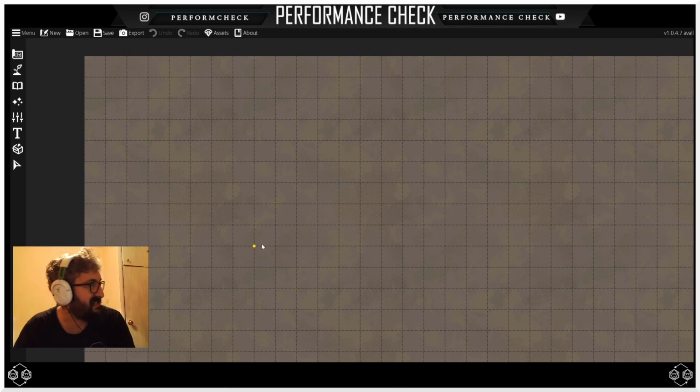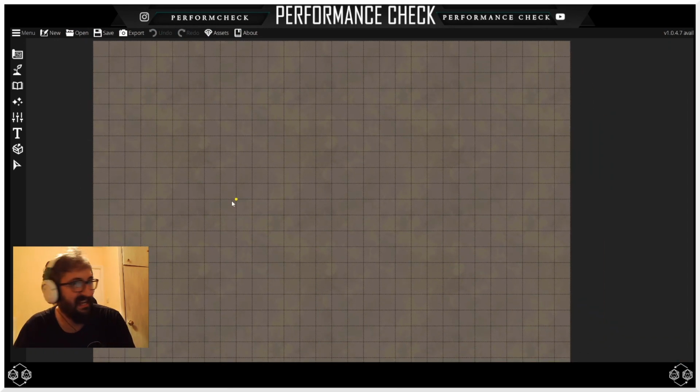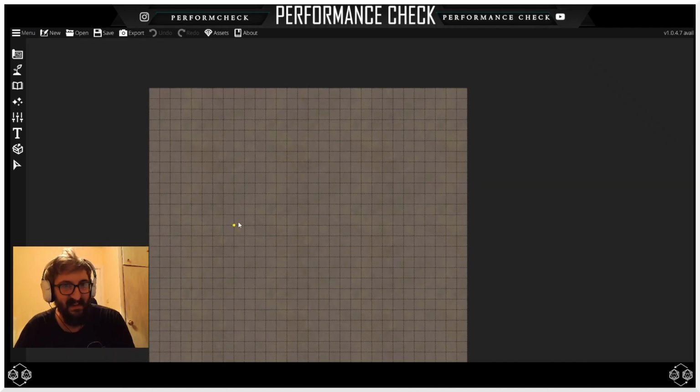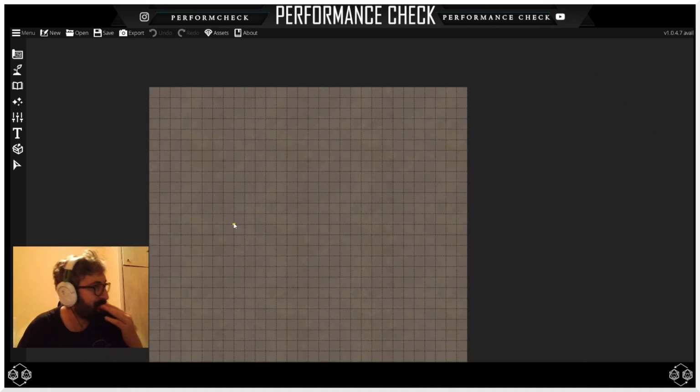So anyway, as you can see, a big blank surface for us to use, 30 by 30 squares. Plenty of room to be dangerous in. So we're going to go through the tools, and then depending on how well this goes, we'll see how far we get.